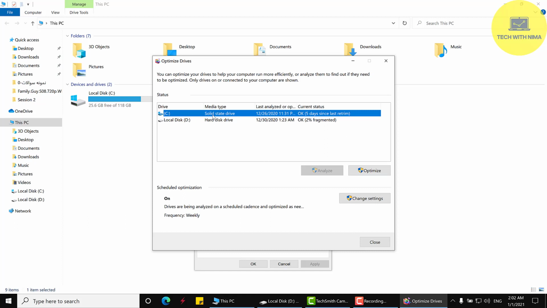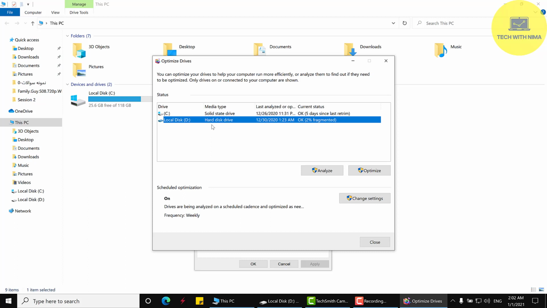As I said before, if you have an SSD on your computer, it's not going to do much for you. SSDs are really fast drives, and they don't need that much defragmenting. They use another function called trim, which isn't really necessary for you to pay attention to. But for those HDD drives, you can use the defragment feature, and it's really useful.